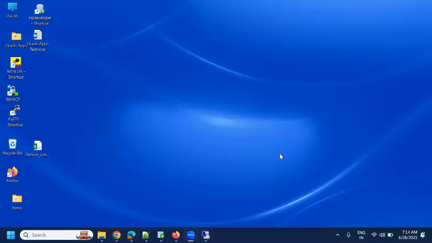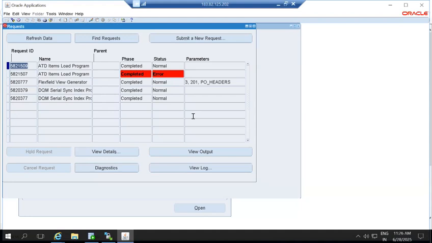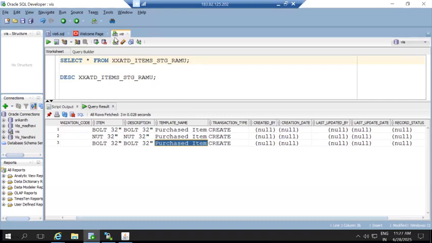Okay, so please put the heading: develop a PL/SQL package and write validations and insert into interface table. Now I'm going to develop a PL/SQL package.